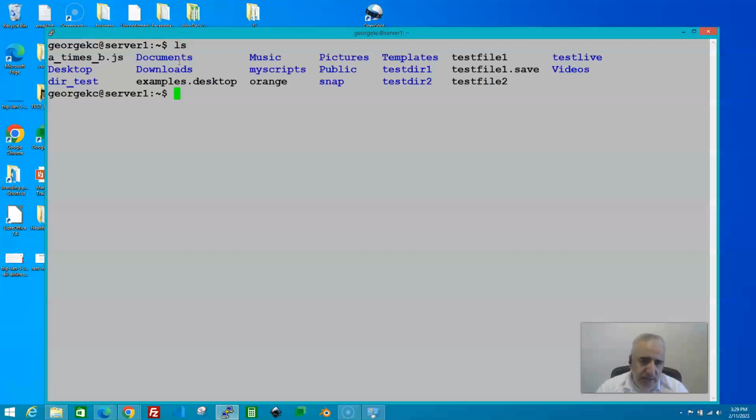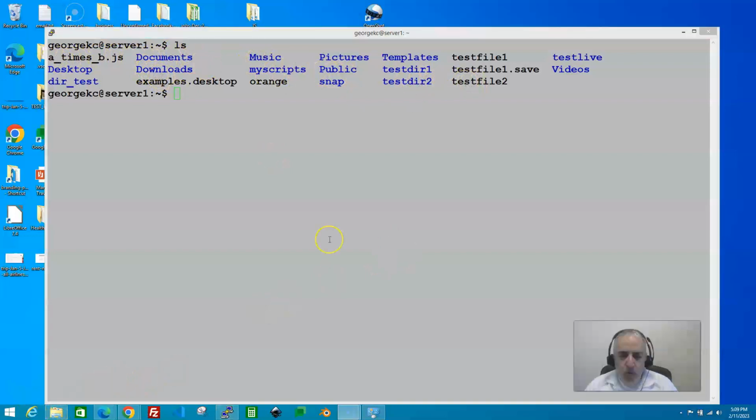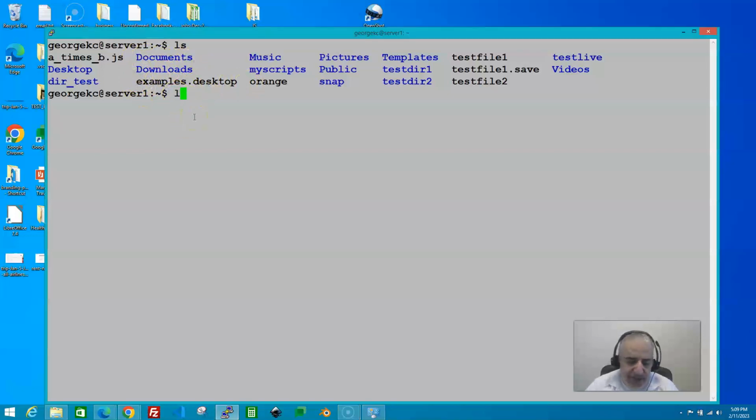Ls, enter, and this is the content of my current directory. And what it does, it will give you different colors, where one color represents the directories and the other color represents the files. So the blue ones are the directories and the black ones are the files. And there are so many options for the ls command.